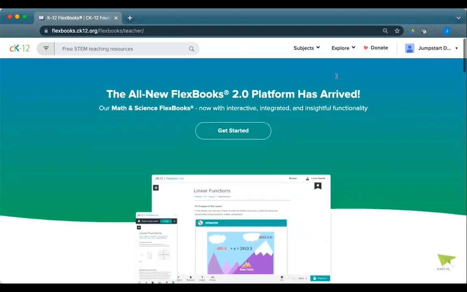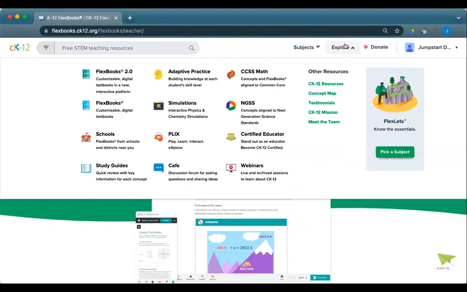I do want to go back up to that Explore menu because it's a great resource and a good overview of where CK12 is and how that works out. So you can see here our newest Flexbooks 2.0, our older Flexbooks that incorporate all of our Flexbooks, both our original ones and our current 2.0 versions. Our schools page we just talked about, some of our other types of resources: adaptive practice, Sims, Plix, our study guides, our cafe, that's a great forum place, and some other resources are available. And then our quick Flexlets, which pull in the key concepts from any of our math and science topics. So definitely a great menu to get you started.